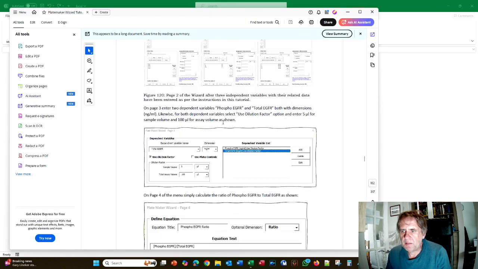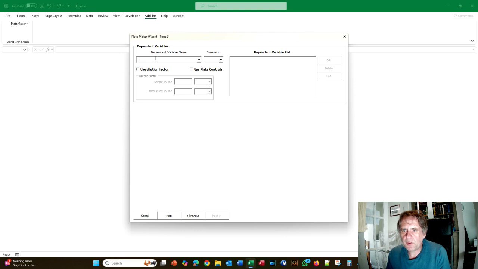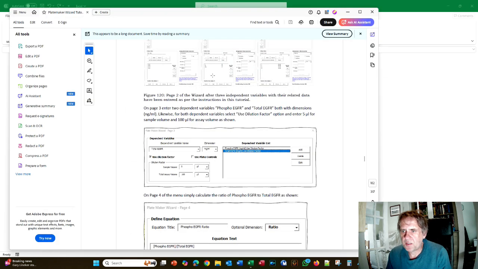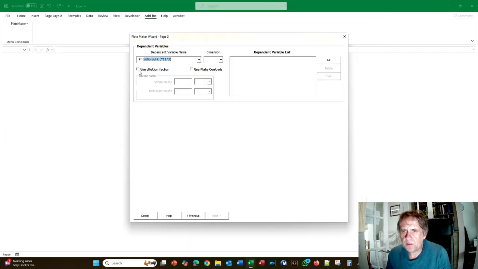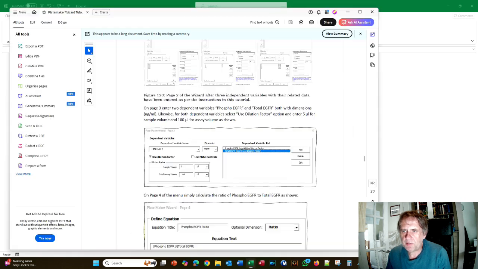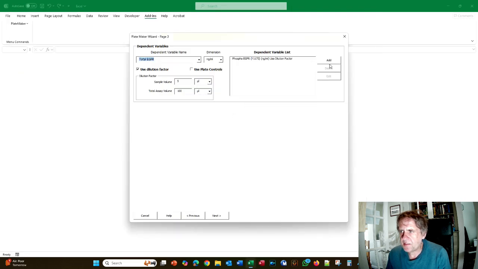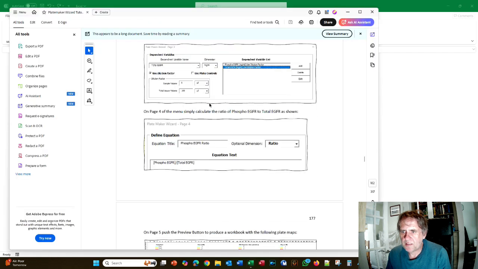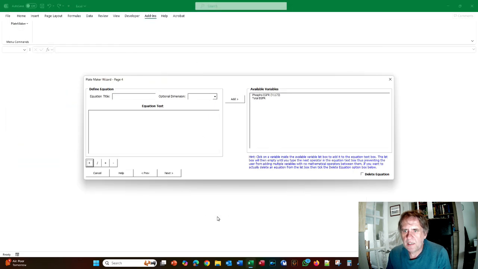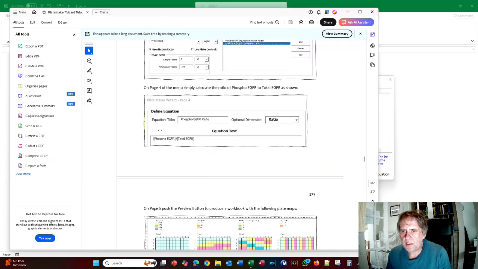Now we come to our dependent variables. We want 2 dependent variables, so it's our phospho EGFR, and this time it's going to be 5 and 100 microliters. So let's do that. So use dilution factor 5 and 100, and we're just going to add that. Oh, the dimension here is nanograms per mil, so we add this, and then we have our total EGFR. We're using the same dilution factor, so we enter here. We have no experiment controls, so we click next, and now we create this ratio we've done before.